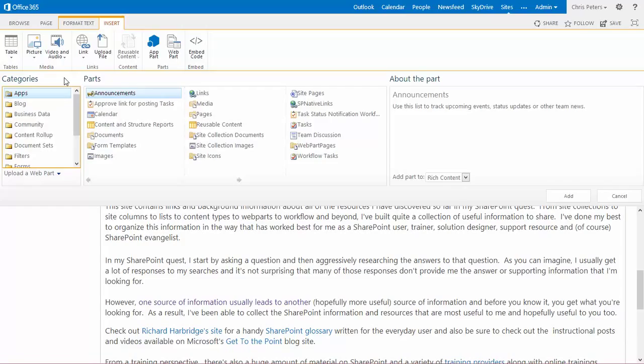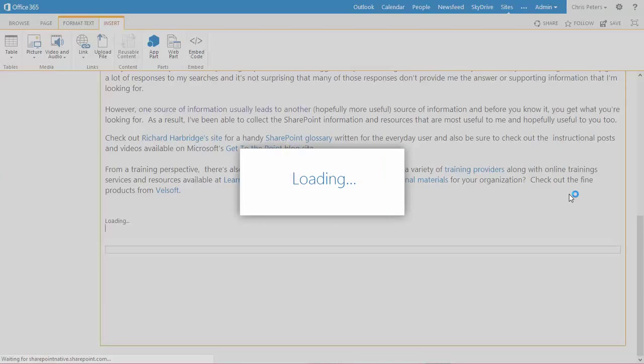In SharePoint 2013, lists and libraries are actually termed as apps. That's why we show them in the app category. So I'm going to insert my tasks list into this page. I could access that task list by other menus and go straight into the list, but I just want to put a portion of that task list into the existing home page. So I click tasks and I'm simply going to add it.